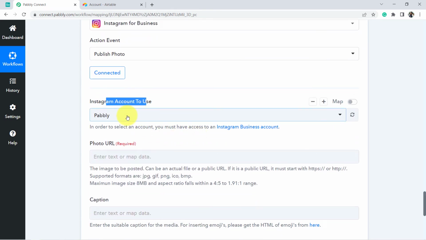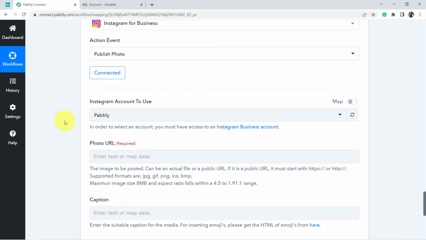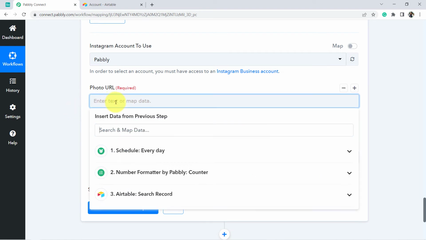Which Instagram account to use? Well, select the account, basically your Instagram account, and finally it is asking for the photo URL and the caption. So from where I'll get this URL and caption?